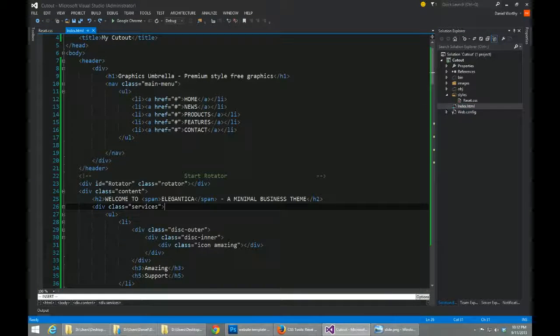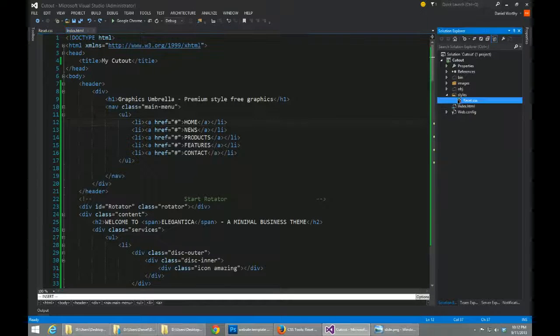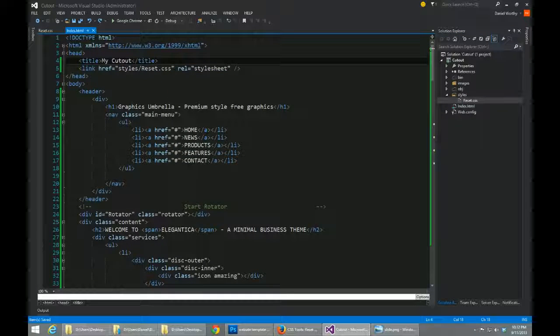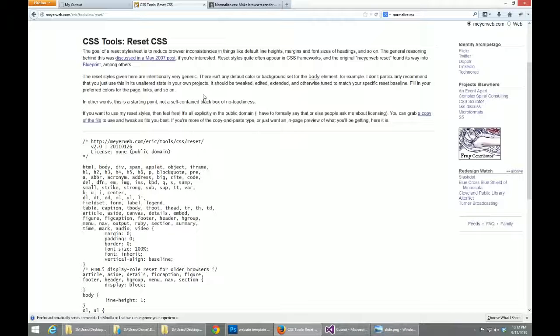Alright, so we're going to hop back into our HTML and we're going to include our CSS reset into our head tag. That way our browser processes the CSS first before it renders, so that way you don't get a flash of unstyled content.